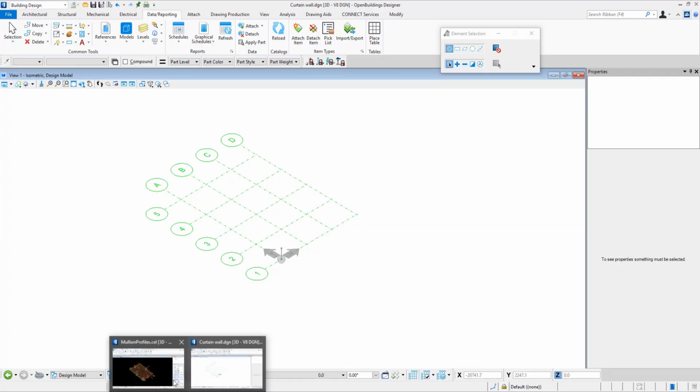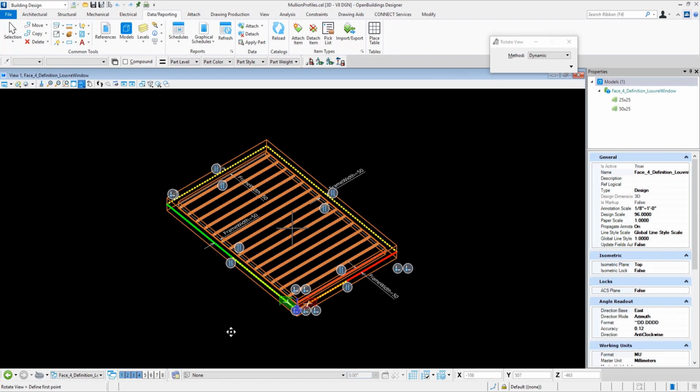Now we are going to see how to use parametric cells for creating curtain walls. This can be used for creating louvered walls, for example. This is a parametric cell of louvers that we would use as a panel in our custom curtain wall.